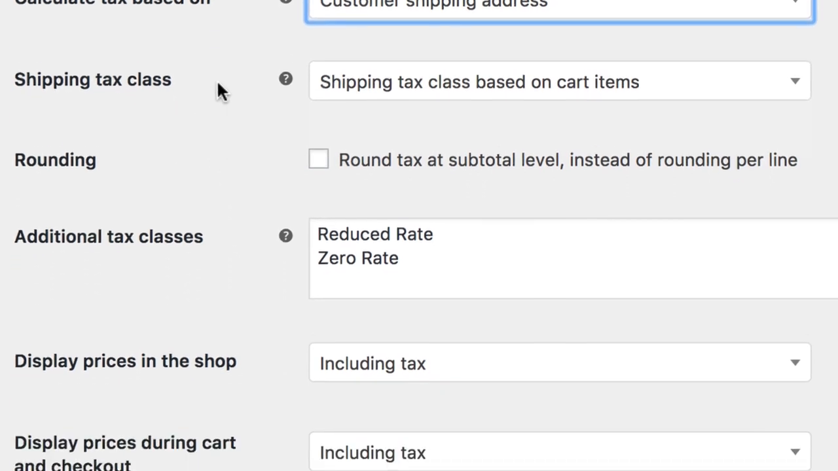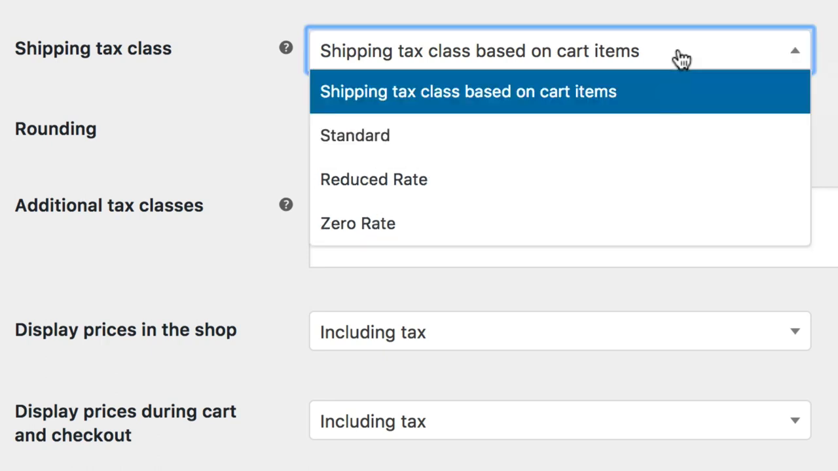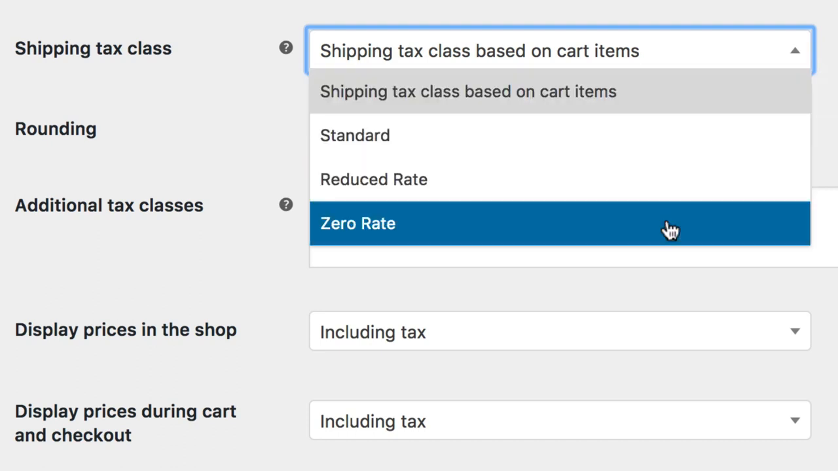For most stores, shipping tax class based on cart items can be left as is. This means tax classes and their costs are based on the items in the cart. For example, if a product was set as a reduced rate product, your reduced rate taxes would apply. If this is not the case in your tax jurisdiction, please choose a different tax class appropriately.